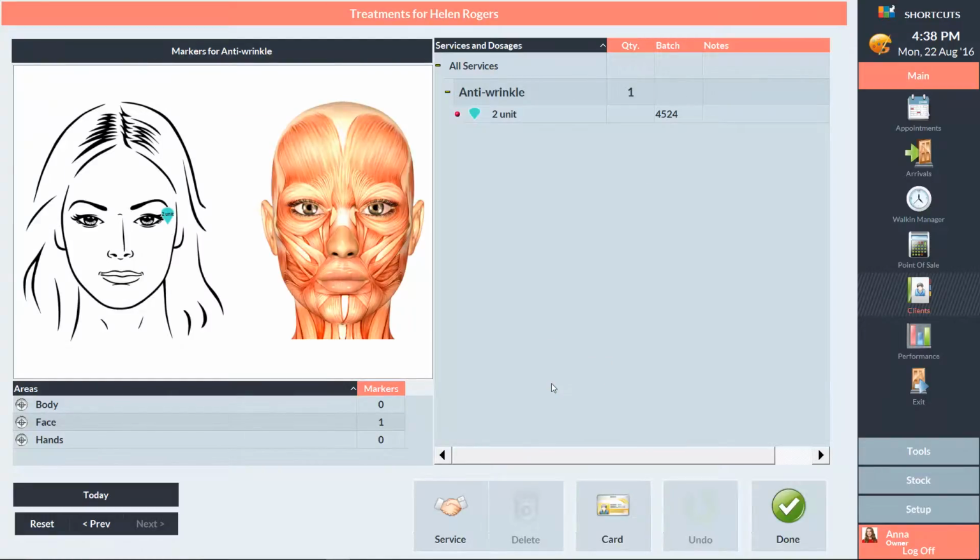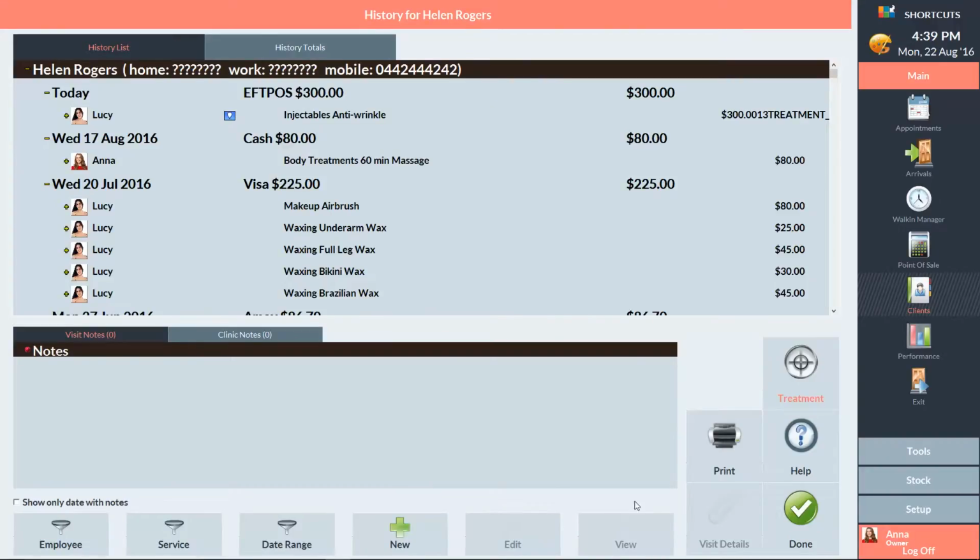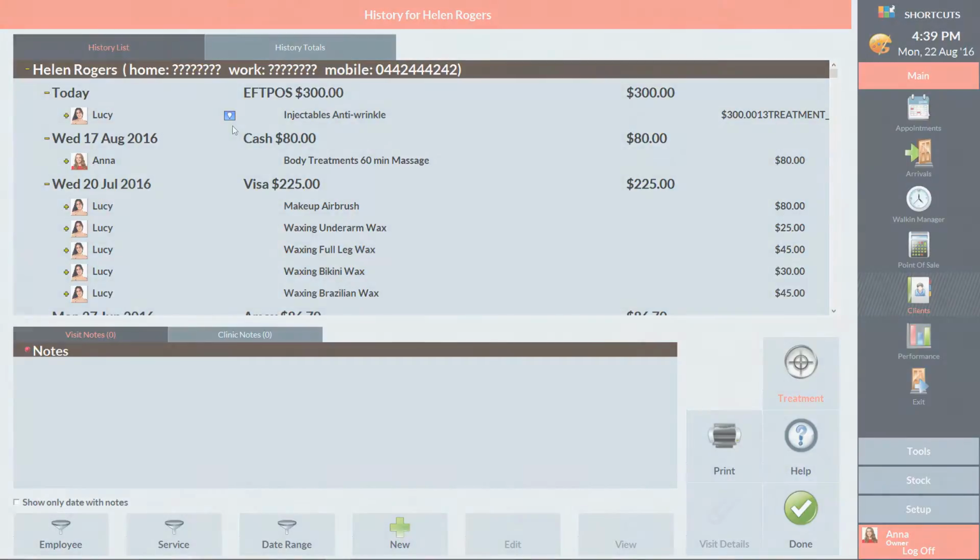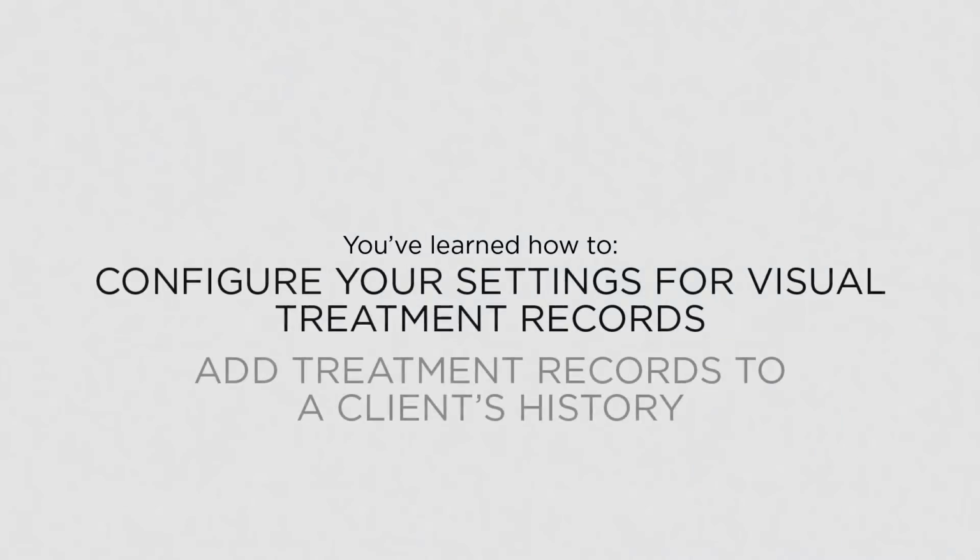If a client has had treatments on multiple areas, you can click to select another treatment area, then add more markers as required. Once you're finished adding treatment records, click Done to save. On the client history screen, you'll notice a blue marker will appear next to any services that have treatment records. Now that you know how to set up treatment records, you can easily keep track of your client's treatments.